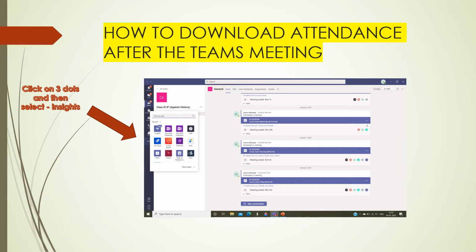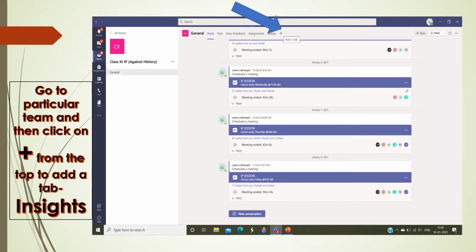So the first step is that you have to click on My Space, then click on the three dots, and just select the Insights option. Once you click on the Insights option, after that you have to open the Teams general channel and click on this plus symbol to add the tab.